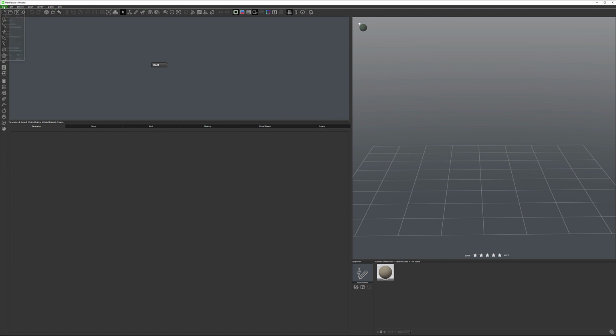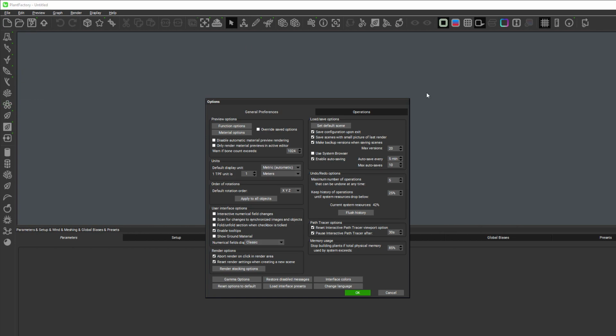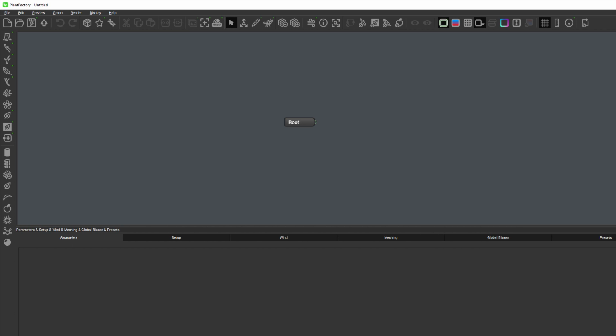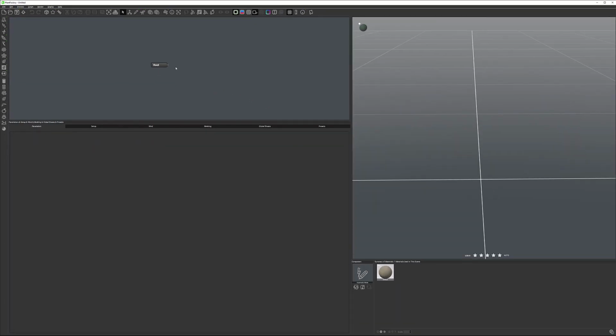Also, let's go to the file options and switch our units from meters to centimeters. It will help us work a little bit better with a smaller scale plant, so each unit will represent a smaller size. Okay, now if we look inside our node, we have the basic root. In previous tutorials or videos, we looked at what a root is. It's a basic reference point.